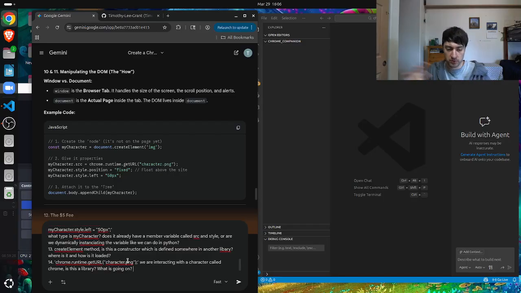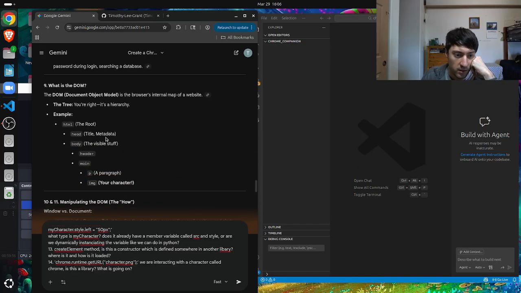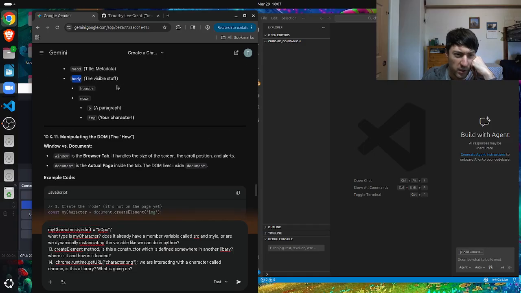All right, so I'm purposefully leaving that a little bit more vague so that Gemini has the ability to expand upon this and give me more information. So then attach it, meaning attach this object to the tree. So we can do document and then body, and then append child. So is it going to be a header? Is it going to be main?